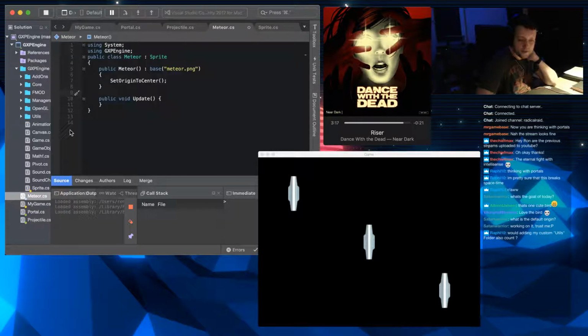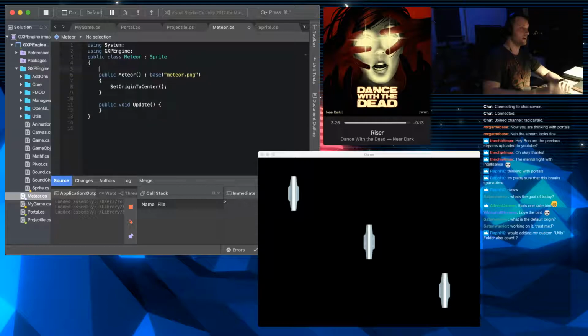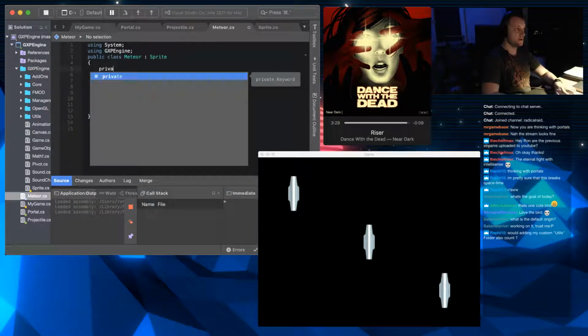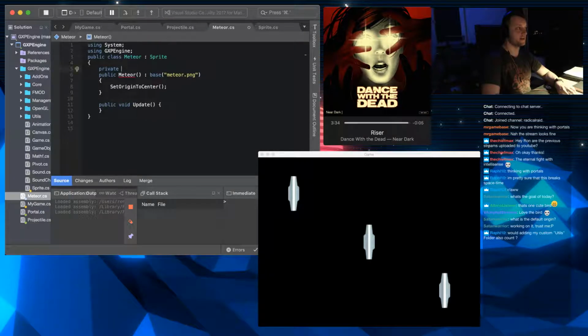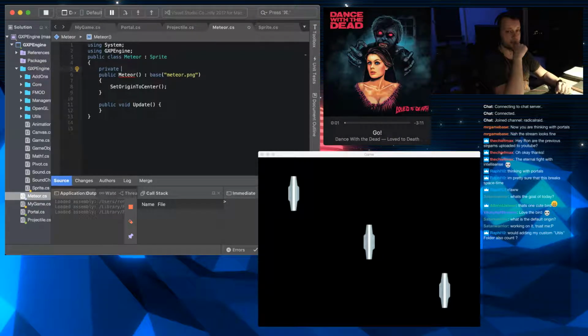Would adding a custom utils folder also count? Yes. I wouldn't say it's the same as extending the... well, it is. I guess it could be extending the engine. It's not altering the engine to fit your own needs, but it is extending the engine if you make some utilities that have methods and functionalities that we don't have in the engine by default.